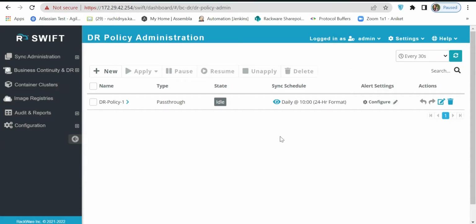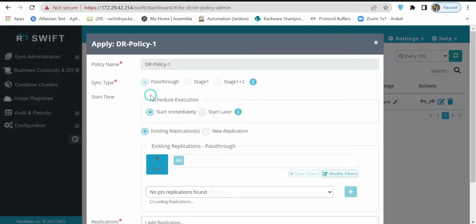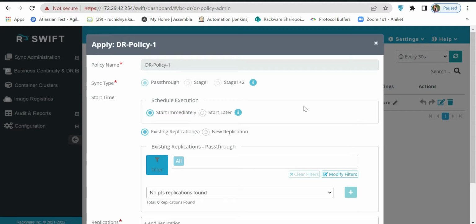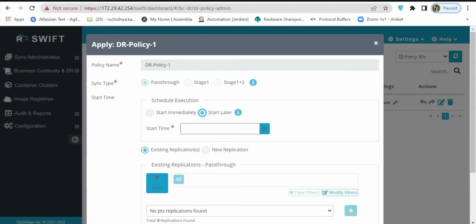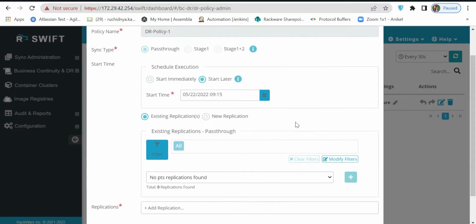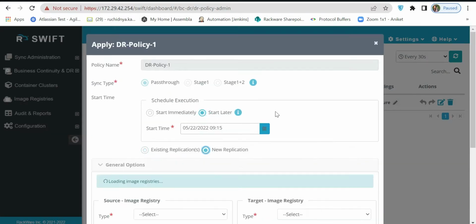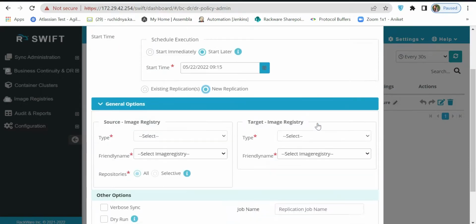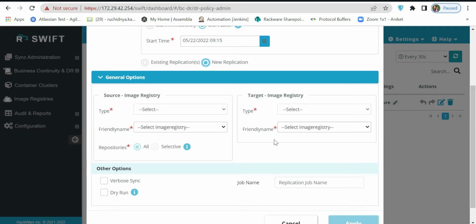The next step would be to select your policy and apply a replication to it. We will choose the registry replication. Here, you can schedule your sync to start immediately or start later at a particular time and date. Now there are two ways to go about this. Either create a new replication where you will have to select the type of source registry you want, the type of target registry you want, and all the repositories that you want to sync, either all or selective.